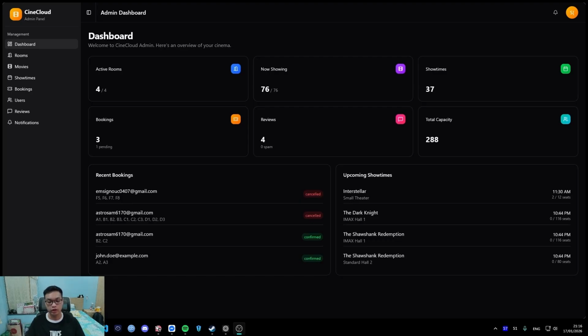Overall, we believe that our platform SynerCloud demonstrates how modern cloud-native architecture and managed AWS services can be used to solve real-world operational challenges reliably and efficiently.